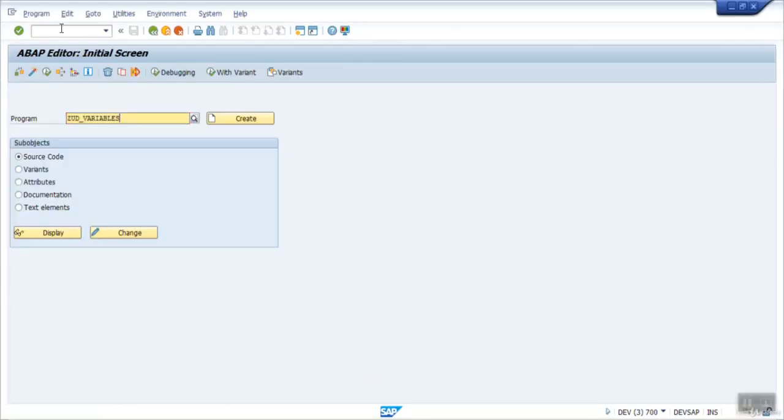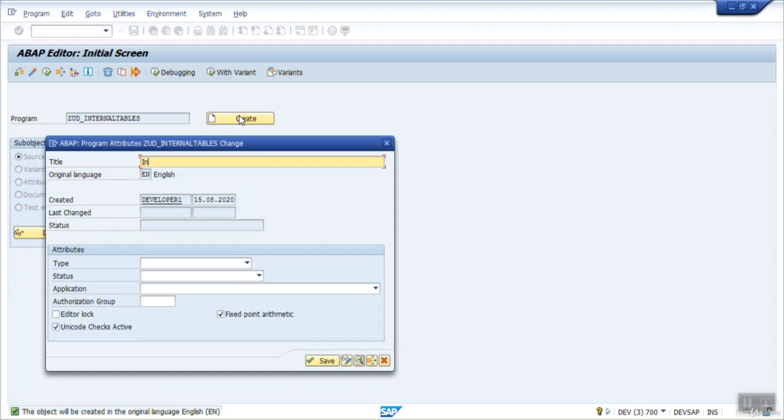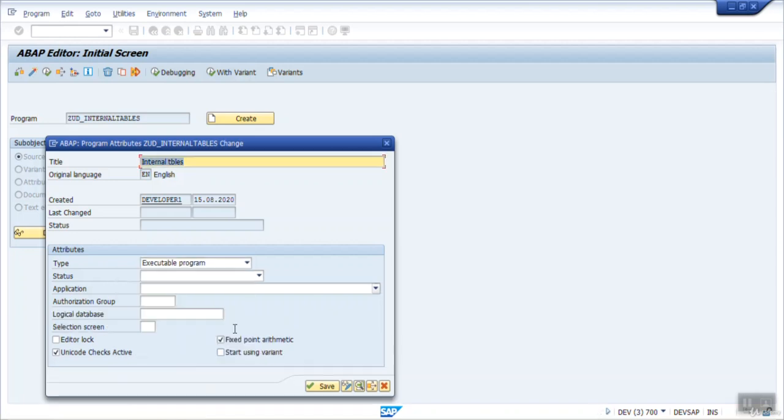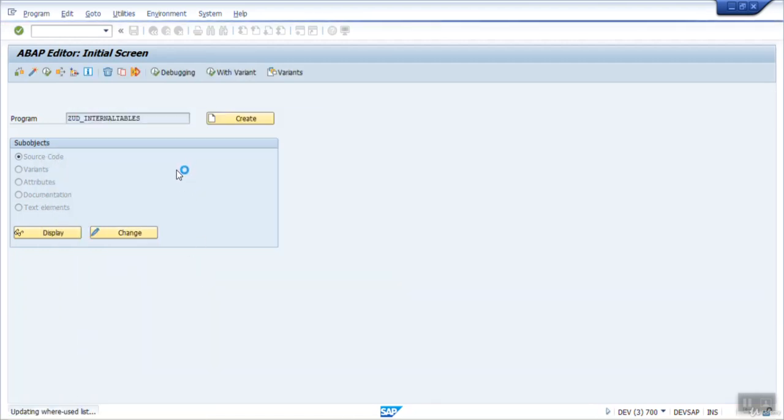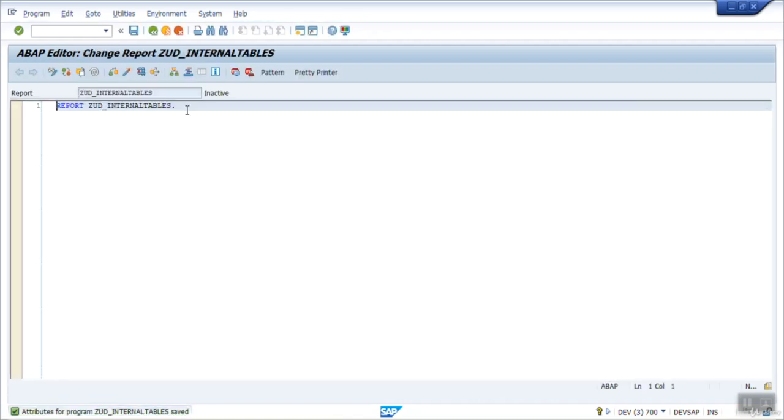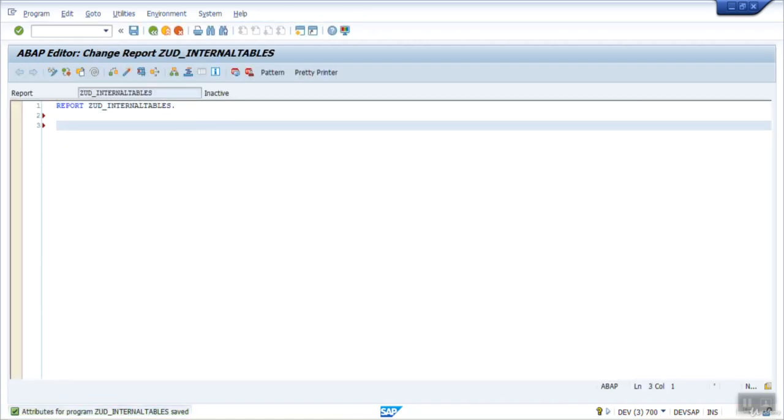SE38, let's say internal tables, click on create. Internal tables, execute, save, local objects. Here first I will declare the type.